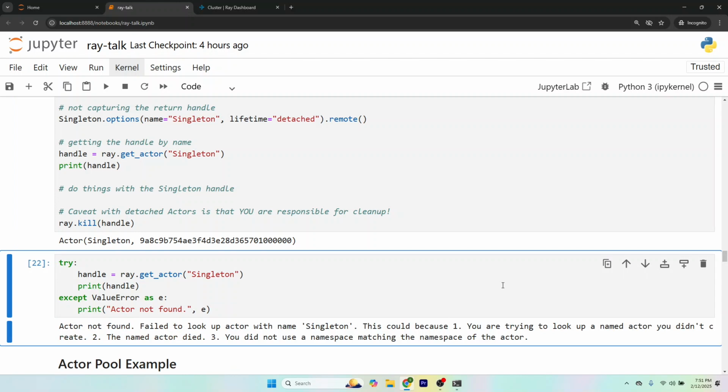So I use the detached actor for stuff like configuration, right? You just need one guy to tell you where your servers are or whatever. So that's something interesting.